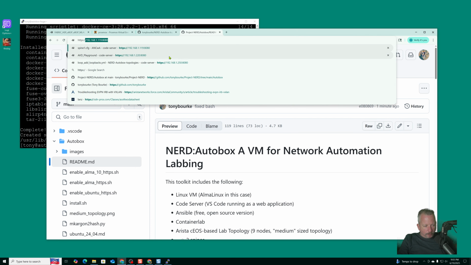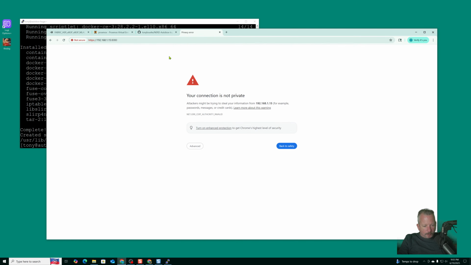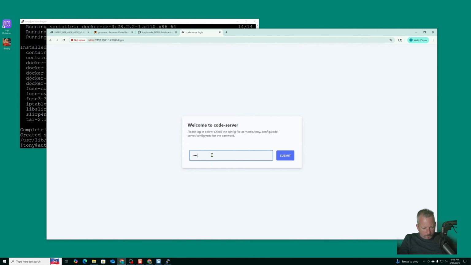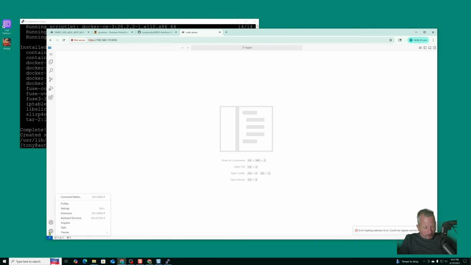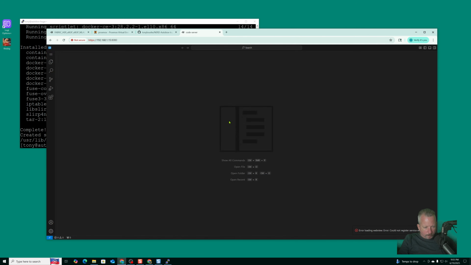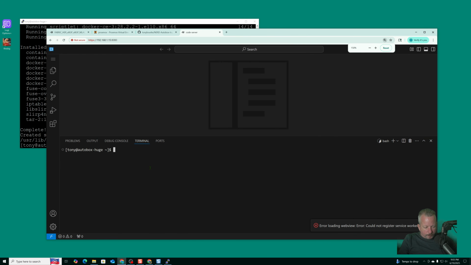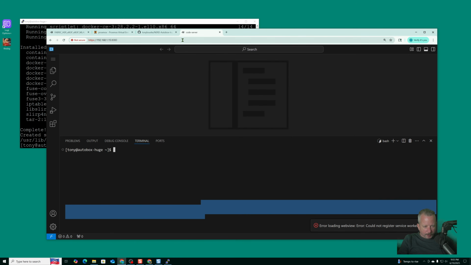So now if I go to 192.168.1.15:8080, I should get a password prompt. Password worked. I'll just change this to the dark theme. There we go. All right, so this is the VM. So I'm going to clone this.